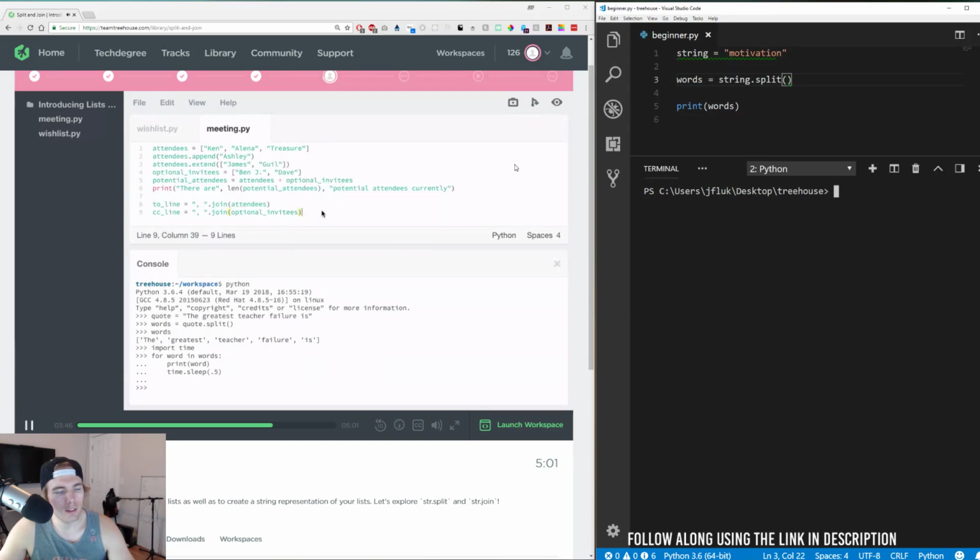So now we have a string. Let's just go ahead and print it out. So we'll say print to line, and then we'll do the same thing for CC. Awesome.